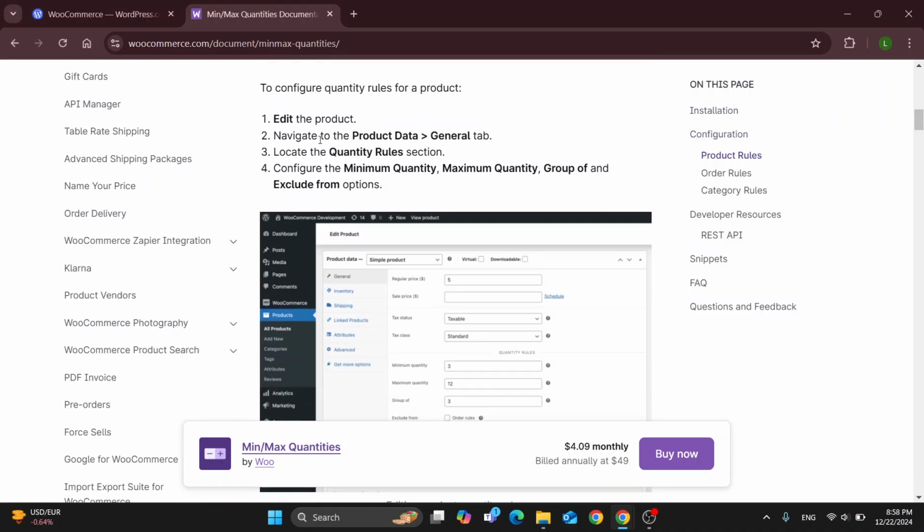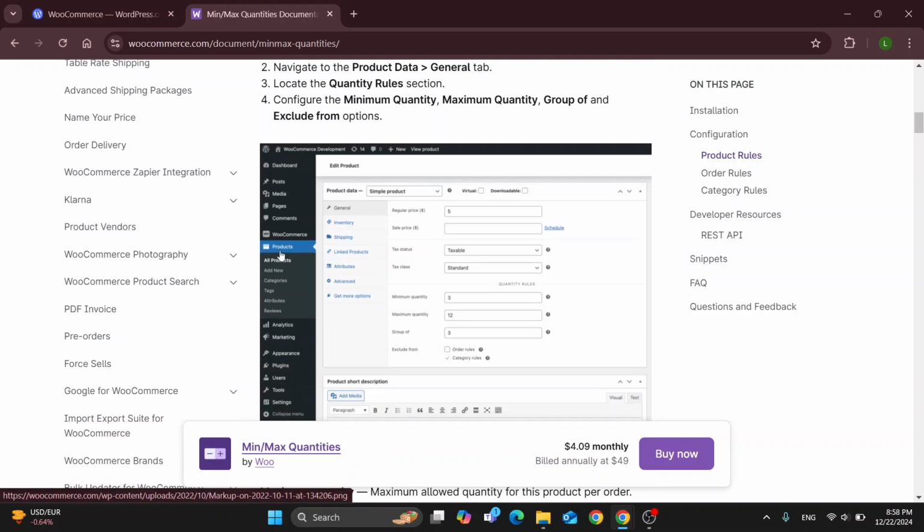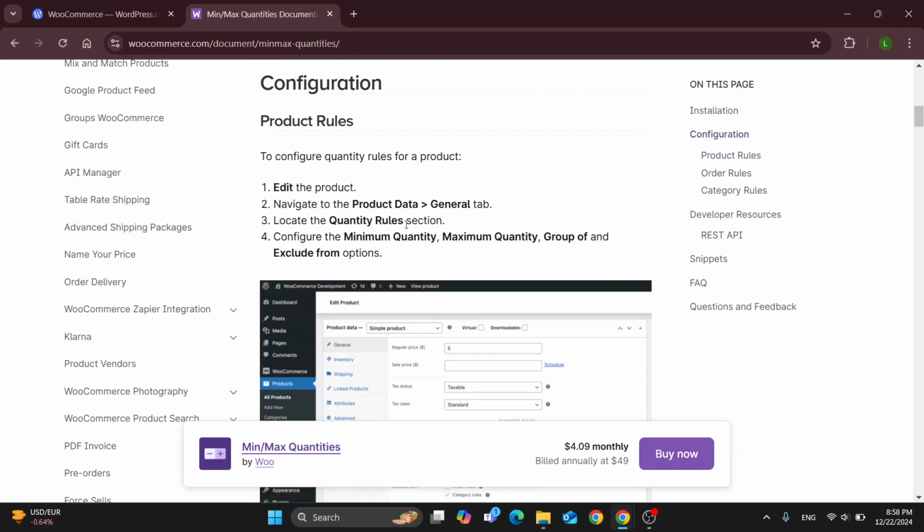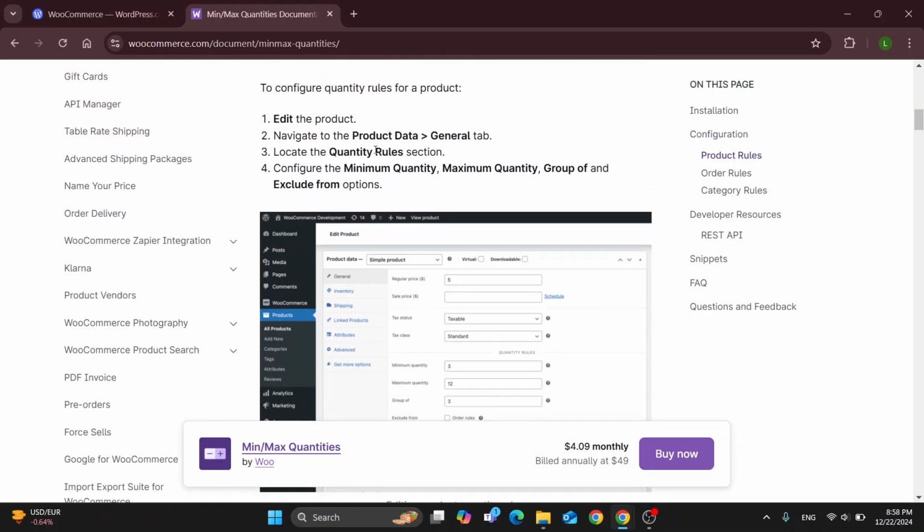To edit the product, you want to navigate to the product data and general tab. It's going to look like this. So once you open up your products under WooCommerce, you want to go ahead and open up the product data and then find the general tab where the quantity rules is selected.